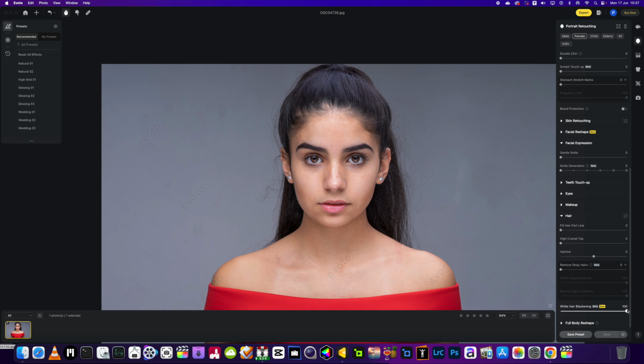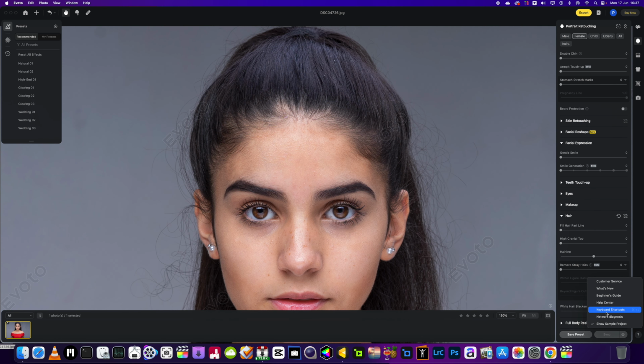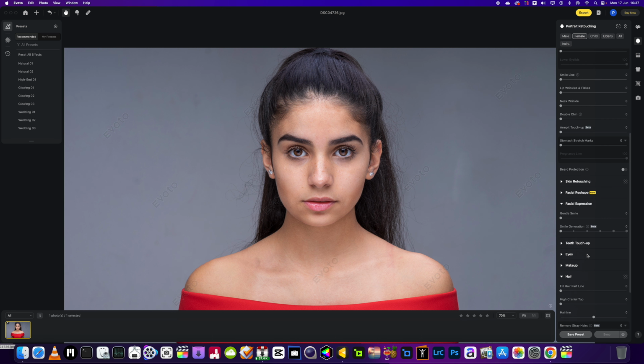Okay, so in the hair section, we've got the white hair blackening. Is it going to work on this? We've got a little bit of white hair here. Again, it's only beta. I can't see it doing anything, so we will leave that one alone. Anything else we were going to look at?